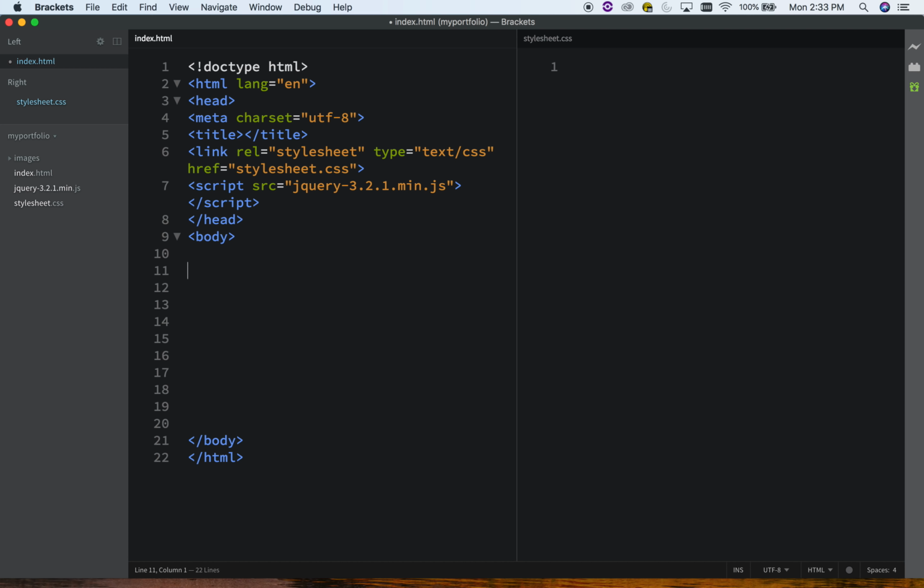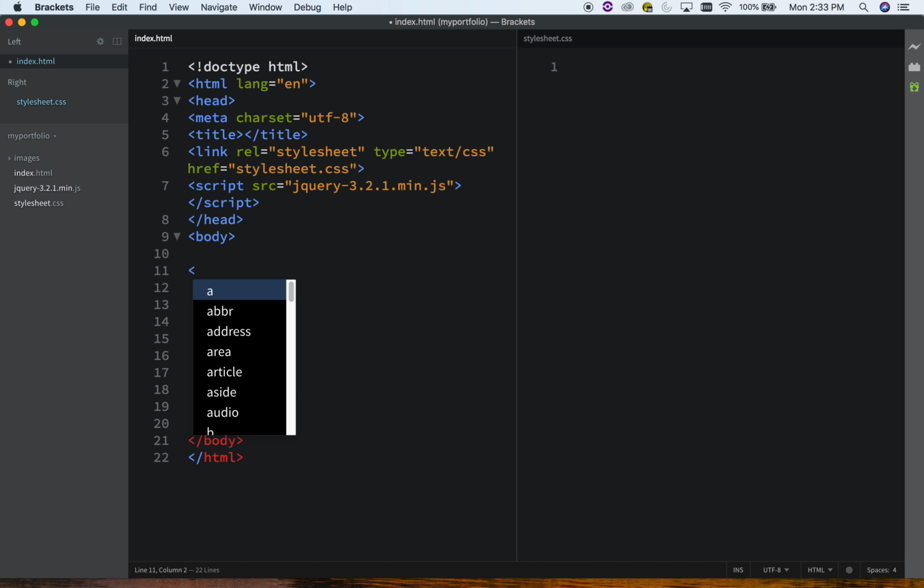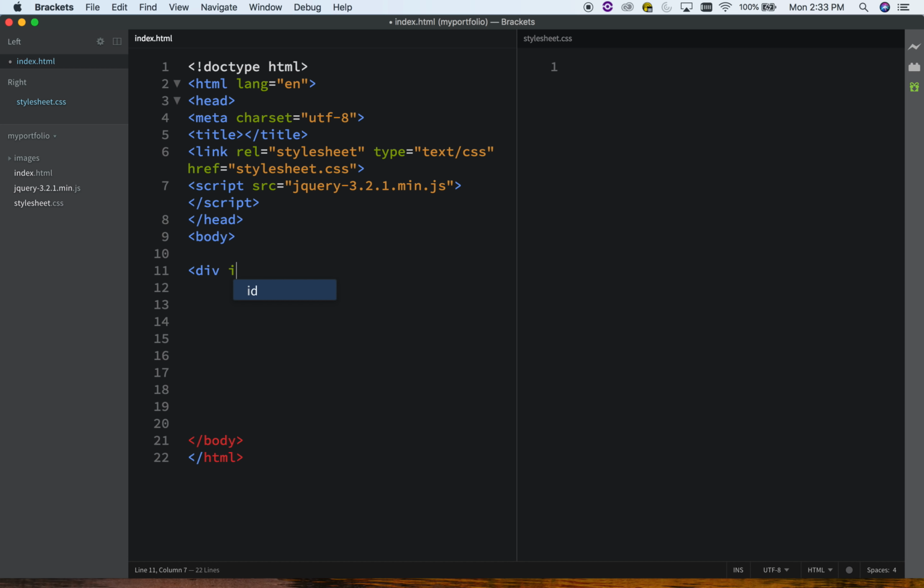The first thing we're going to do is create the wrapper. So we'll just say open caret div id equals, and we know we're going to call that wrapper. Remember, this is containing all of our content. I'll just put the closing div right there at the bottom. There we go. Okay, so we've got this here.